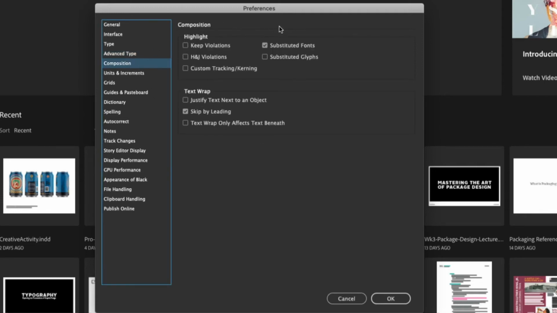Composition, what do I want highlighted? And I usually want substitute fonts always highlighted. So if you've ever looked at an Illustrator file or an InDesign file and your type is highlighted in pink, it means your font is missing, or a font has been substituted because your font is missing. So you need to go in and look for that. I don't highlight anything else, and I think that's the only one I have checked.